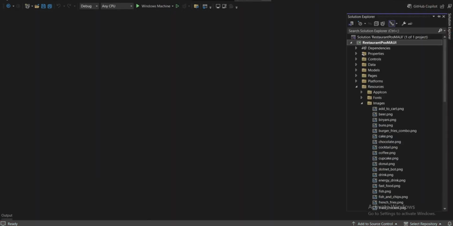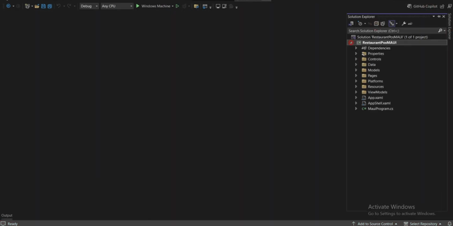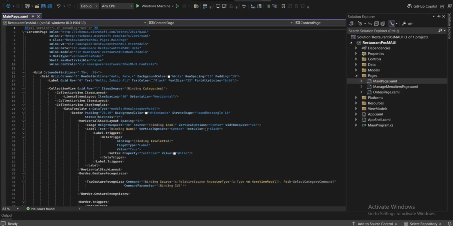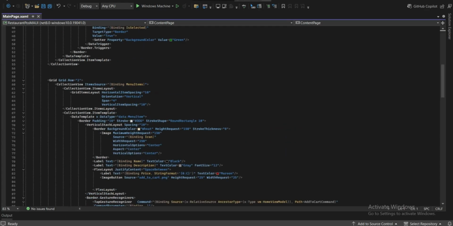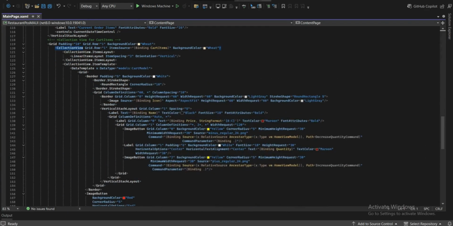First of all, we will go to our MainPage.xaml, and inside this, okay, here it is. The issue was that the background color is repeating. So we just need to remove the background color of wheat from the collection view because we have already defined it in our grid, as you remember. After that, there were some issues in the buttons.